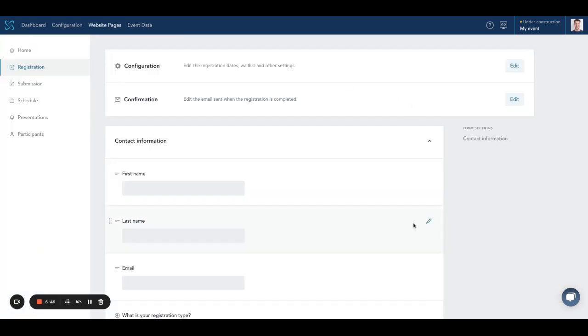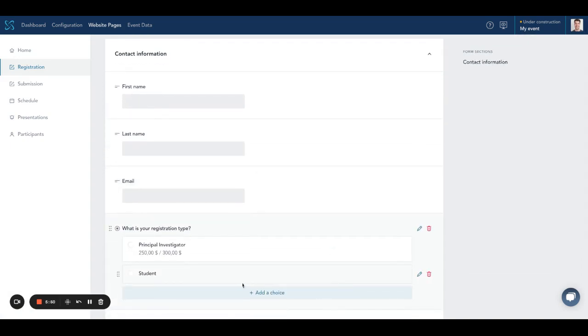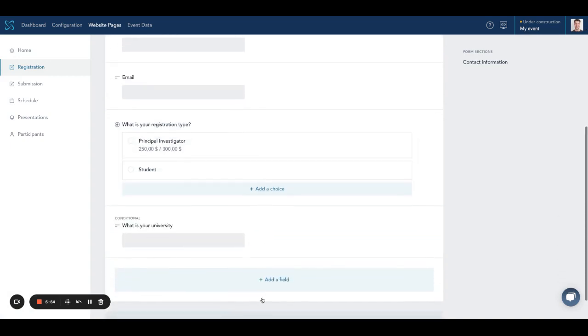And that's it. So that was an overview of how you can edit the registration form. At any point in time, even if registrations have started, you can keep on adding new fields or modifying existing ones. So it's super flexible in that regard.